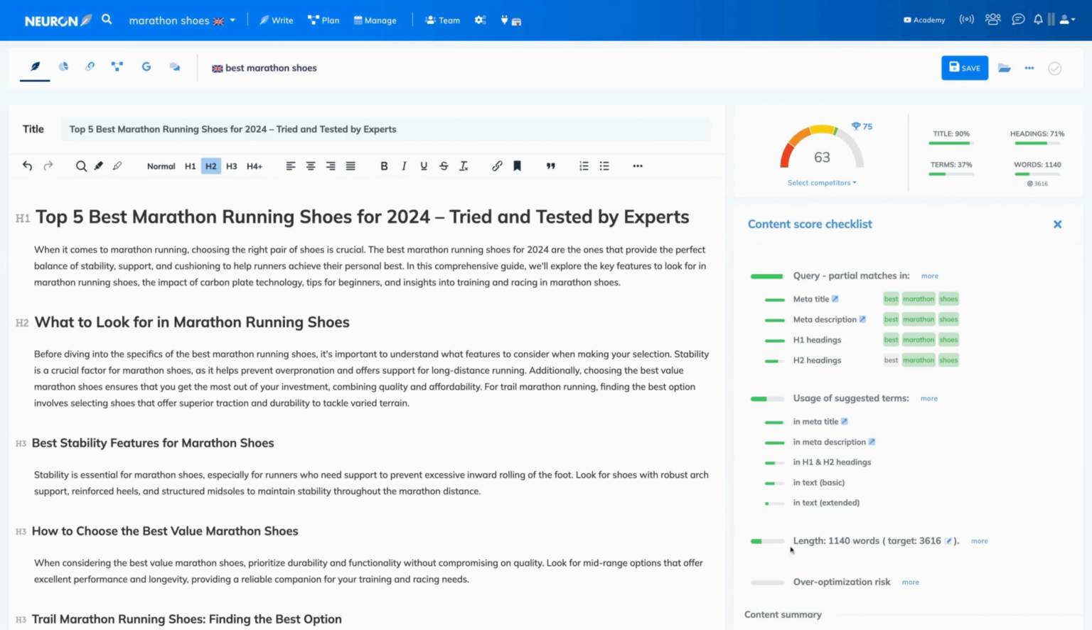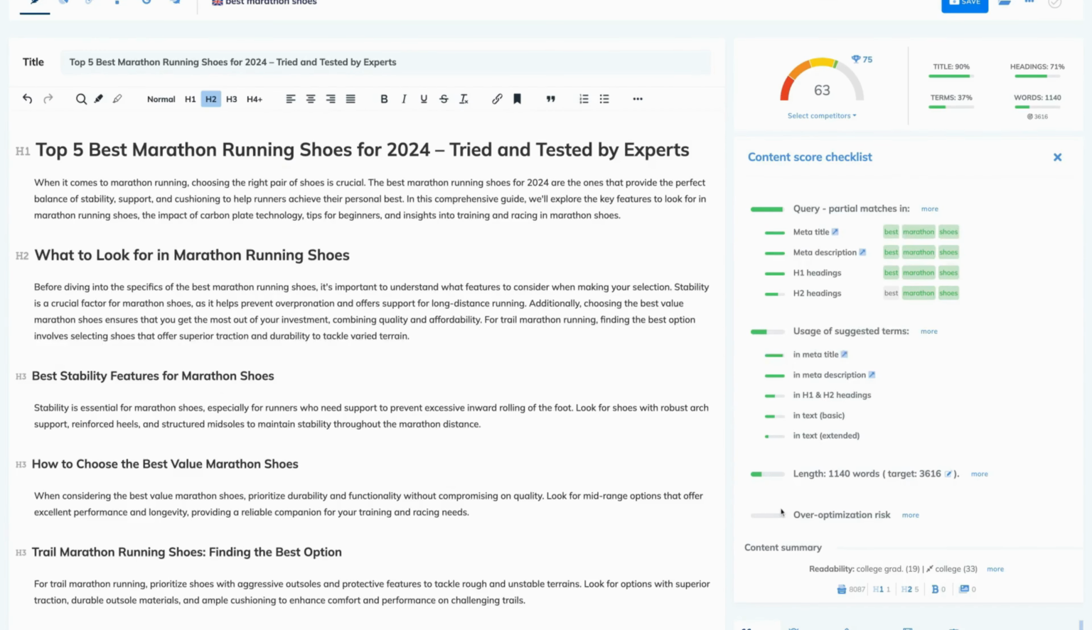Lower, we can see that our content is too short compared to average. And if you don't overuse recommended terms in your content, then over-optimization risk will be low. At the bottom of the checklist, you will find a content summary. That's all.